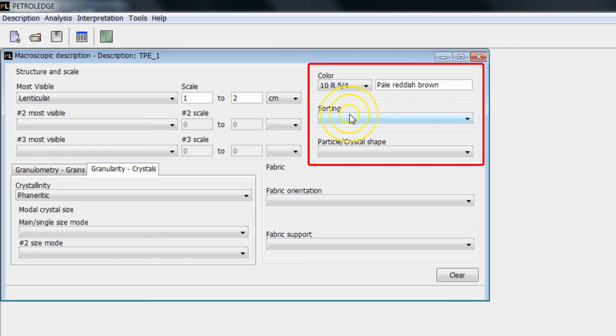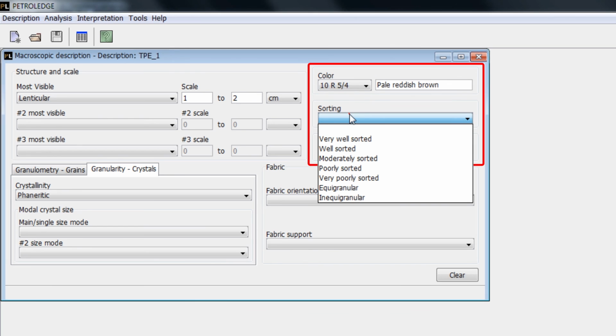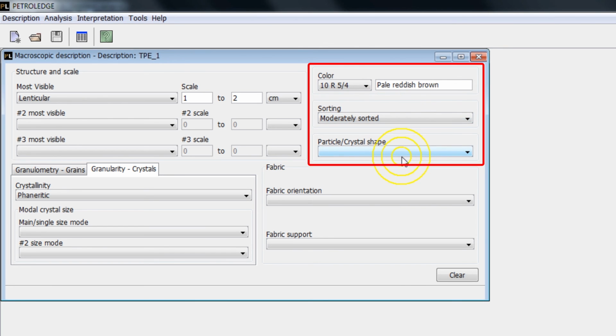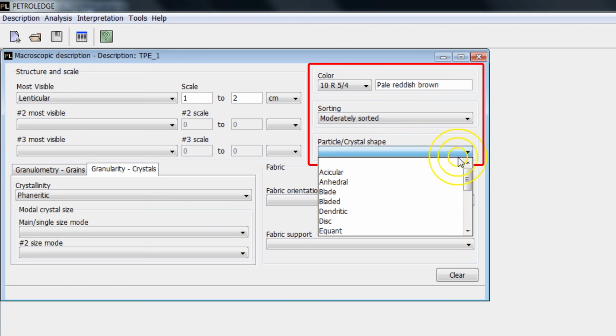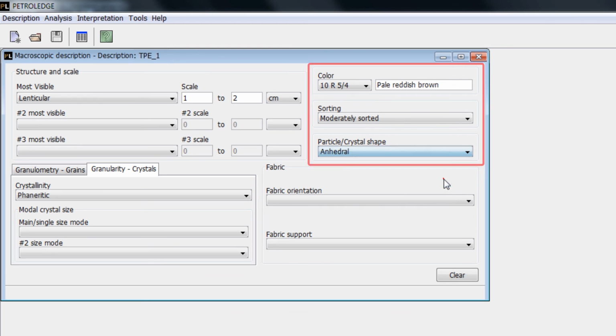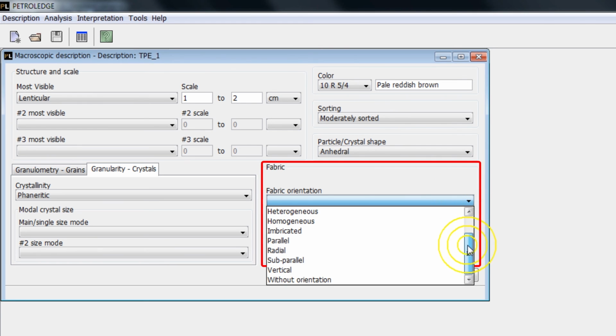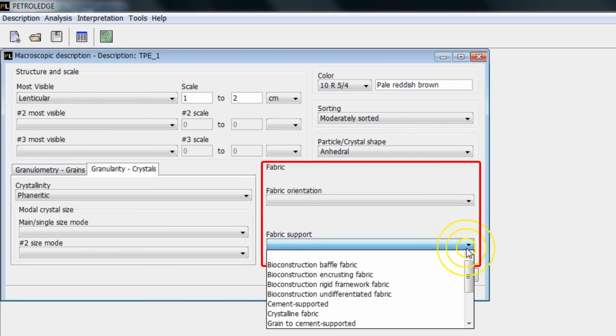In Sorting, inform the macroscopic evaluation of the sorting degree of the sample. In Particle, Crystal, Shape, inform the predominant form of particles or crystals that constitute the rock. In Fabric, it's possible to inform the orientation and the support of the fabric.